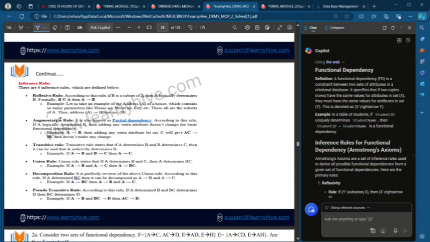It happens. See here, this is the easiest thing to remember, the inference rules: reflexive, augmentation, and transitive rules. The transitive rule is the same as in Maths. Reflexive rule: if B is a subset of A, then A logically determines B.